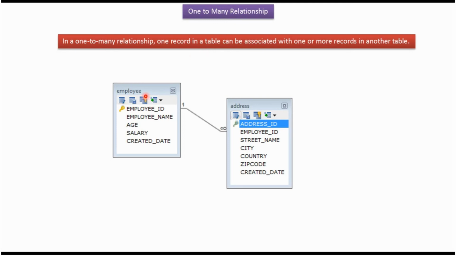Here you can see the employee table. It has employee ID, employee name, age, salary and created date columns. And here you can see the address table. It has address ID, employee ID, street name, city, country, zip code and created date columns.